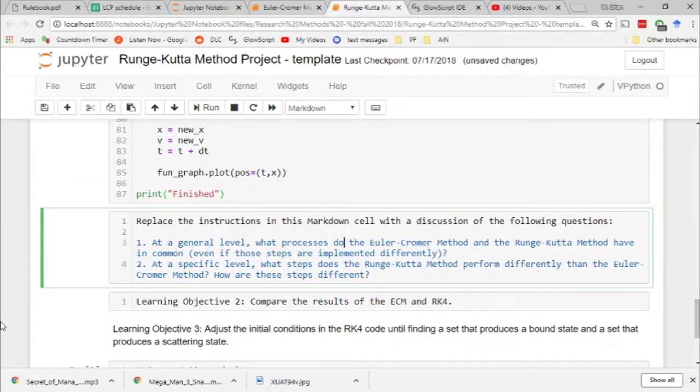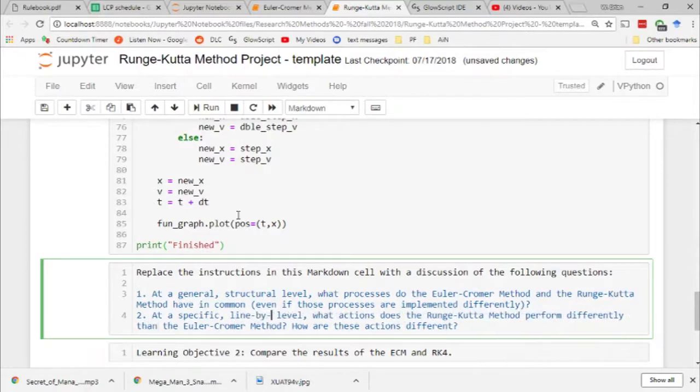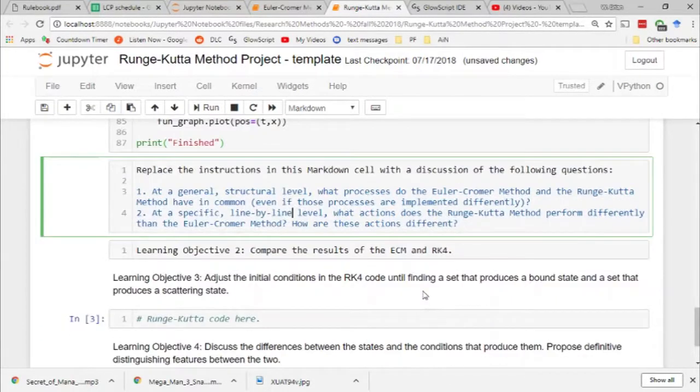What processes, even if those processes are implemented differently, do they have in common? What actions does the Runge-Kutta method perform differently? How are these actions different? There we go. I think I like that better. Process is overall, action is specific line by line. So process in my mind is at an overall structural level, and then action is at a line by line level. At a general structural level, at a specific line by line level. There we go. I think I'm queuing them into what I want there.